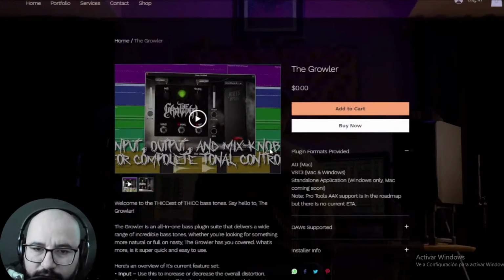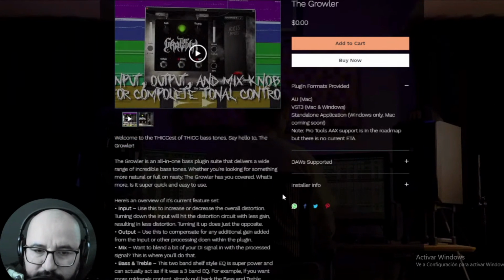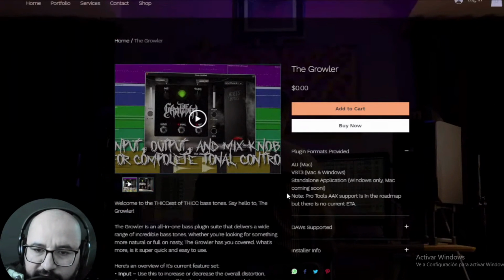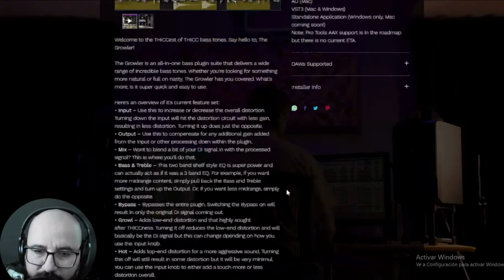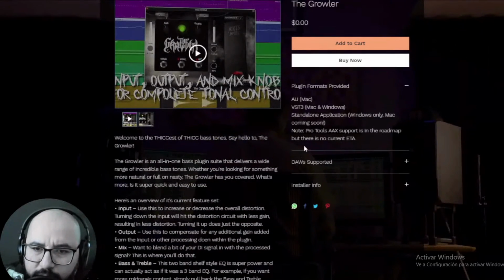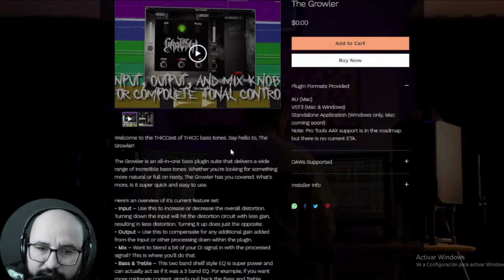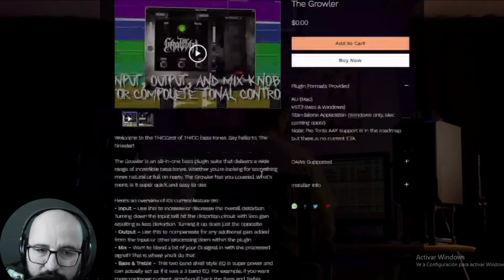The next freebie on the list by the company AugustRose Audio. This is the Growler, a bass guitar plugin to give you a very metal sound. It distorts the sound of the bass. This plugin is available for Mac and PC. So this is the thickest of thick bass tones, right?